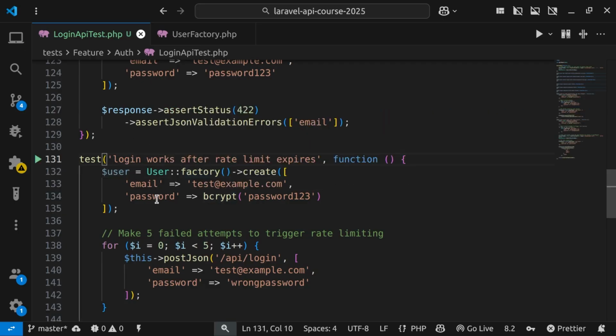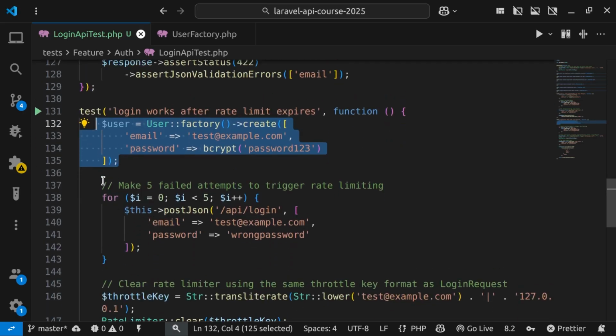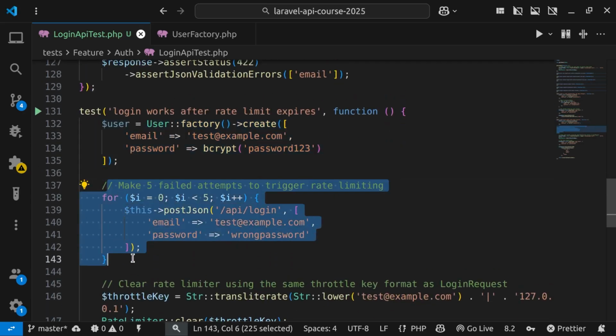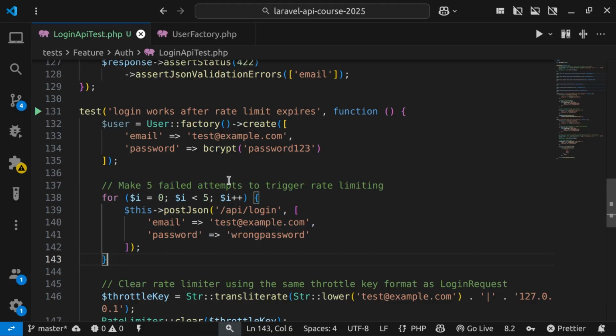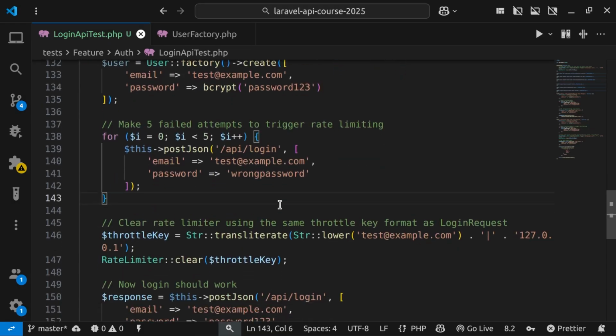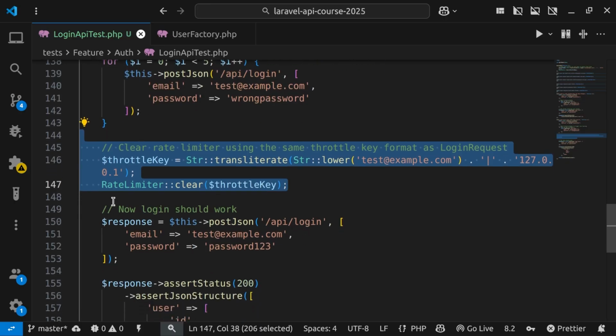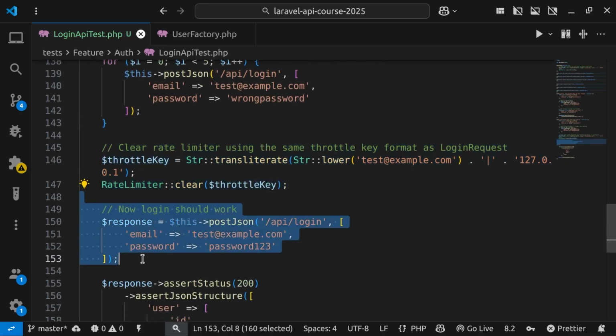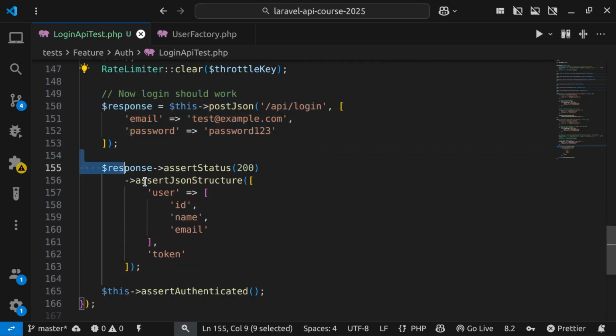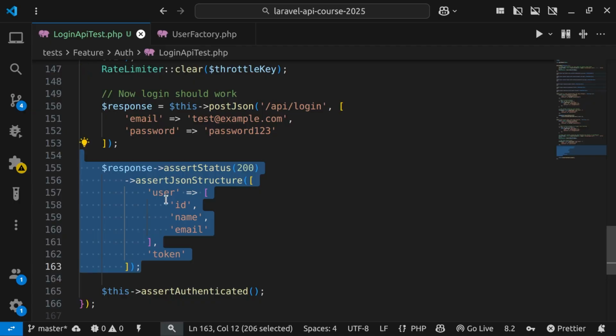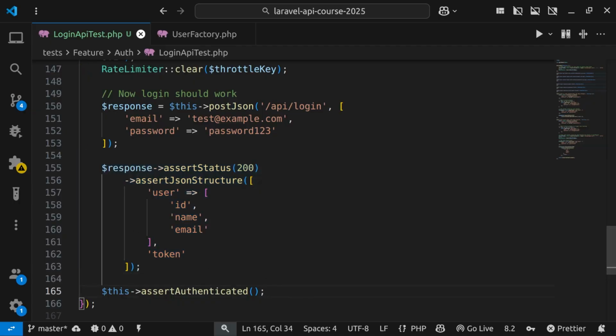So we're going to check that the login works after the rate limit expires. That is also a very important thing. So we create the user, we make 5 failed attempts, and this triggers rate limiting. Then we clear the rate limit, and then we try to log in with the correct email and password, and we expect status code 200 with the following JSON structure, and we expect the user to be authenticated.